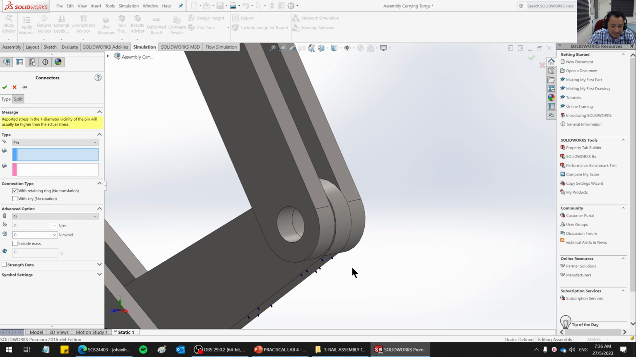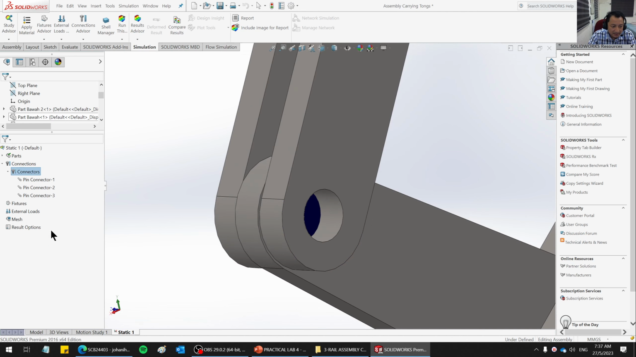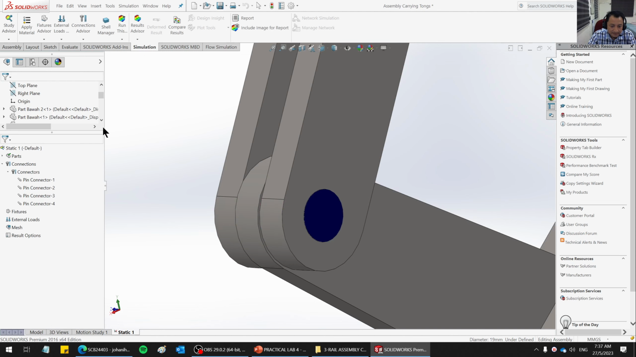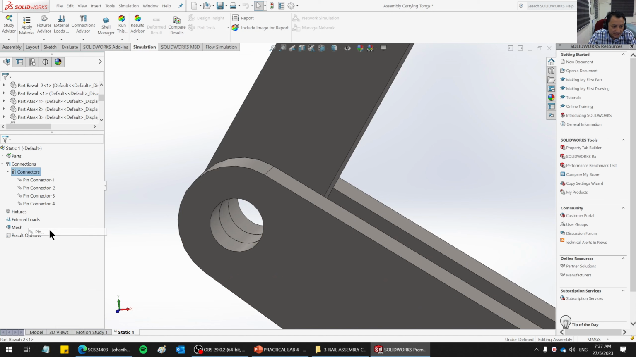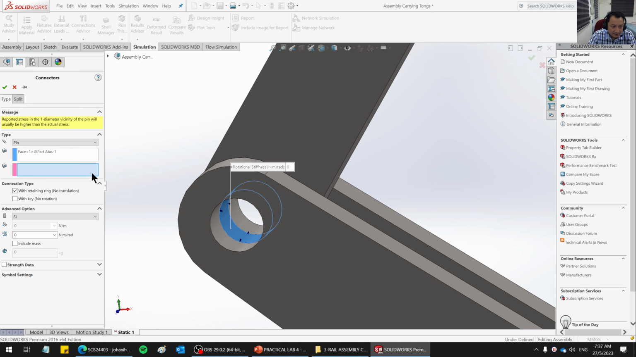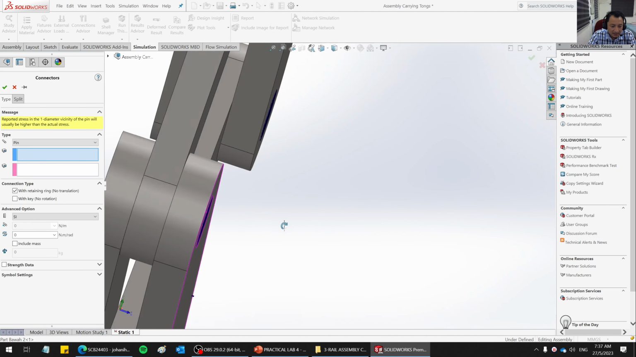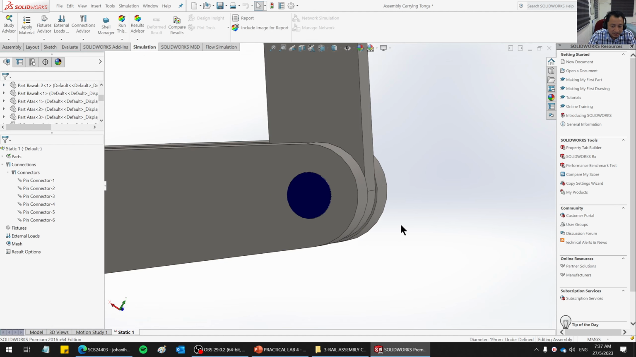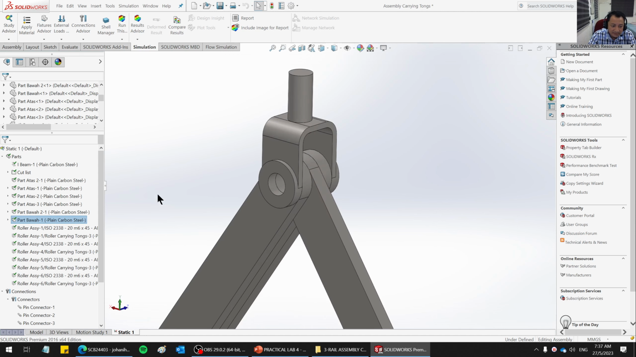Let's repeat the process here and here. No rotation. Another part here. Pin here and here. No rotation. Another pin, this one to this one. No rotation. And pin this one to this one with no rotation. So I've got 3 pins, but in reality I have to create 6 pins. If you're using newer versions of SolidWorks, it might be different.